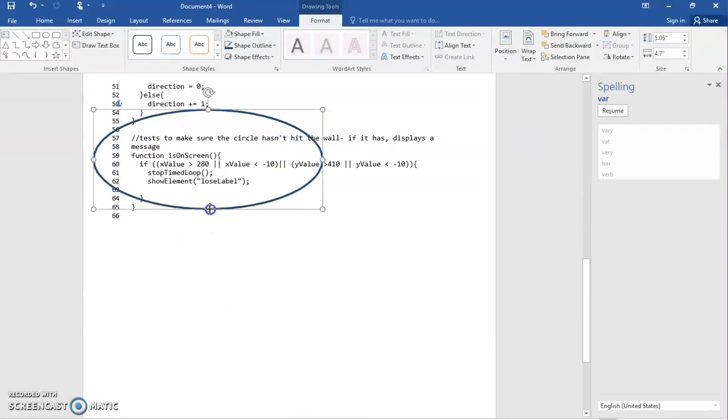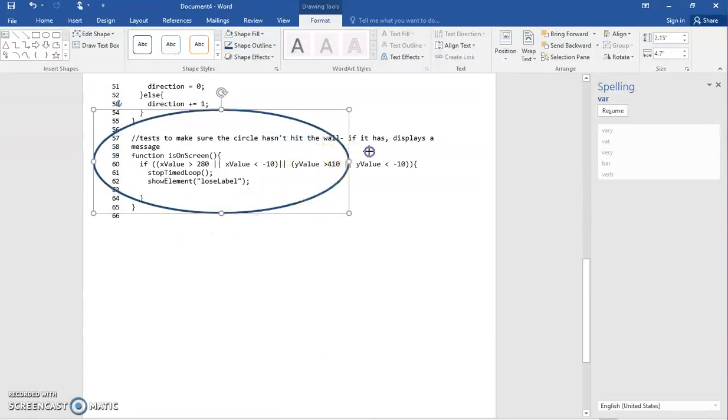And that is how you format a code file in Microsoft Word.